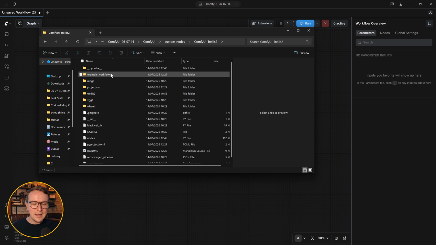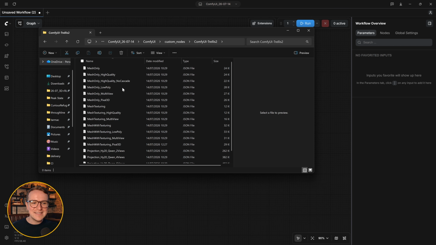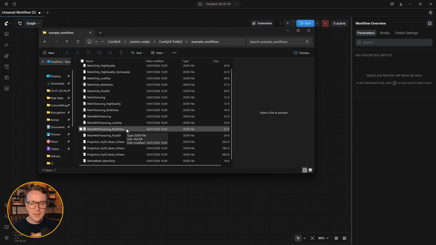You can double click and there is a lovely folder full of example workflows. So there's mesh only, high quality, low poly, multi-view. Basically, it's generating you a 3D model with not just the frontal view, so the classic where we give it a single image of our character from the front and it generates a model kind of guessing the back, but you can also give it left, right, and back views. If your character has a tail, for example, or a specific piece of clothing with a specific design on the back that you definitely want, multi-view will help you do that.